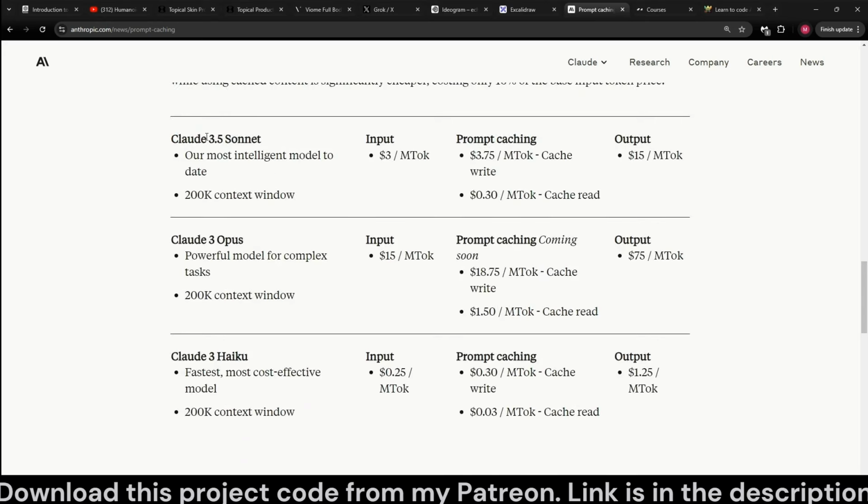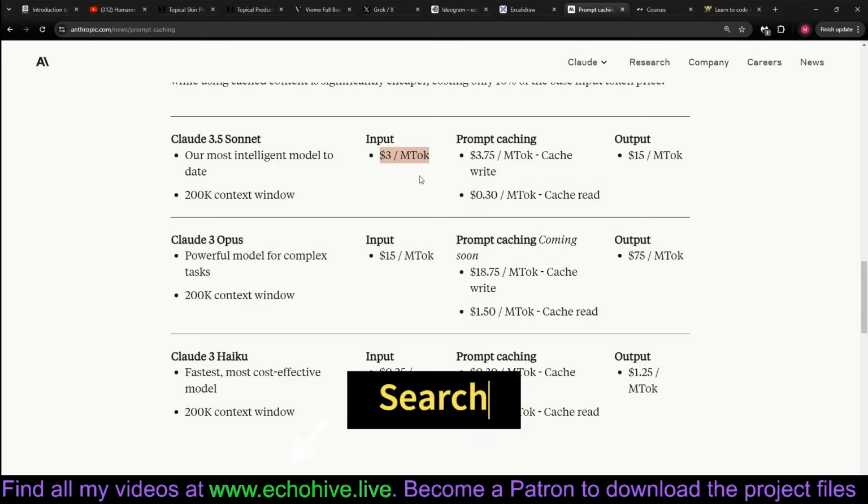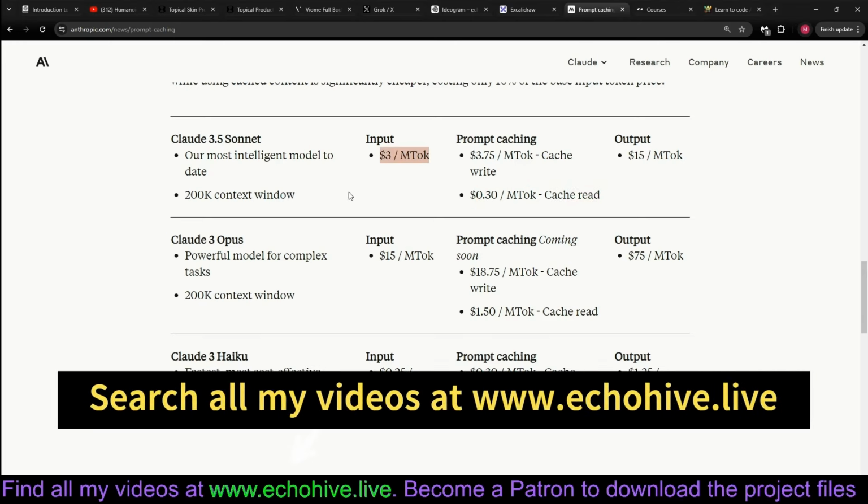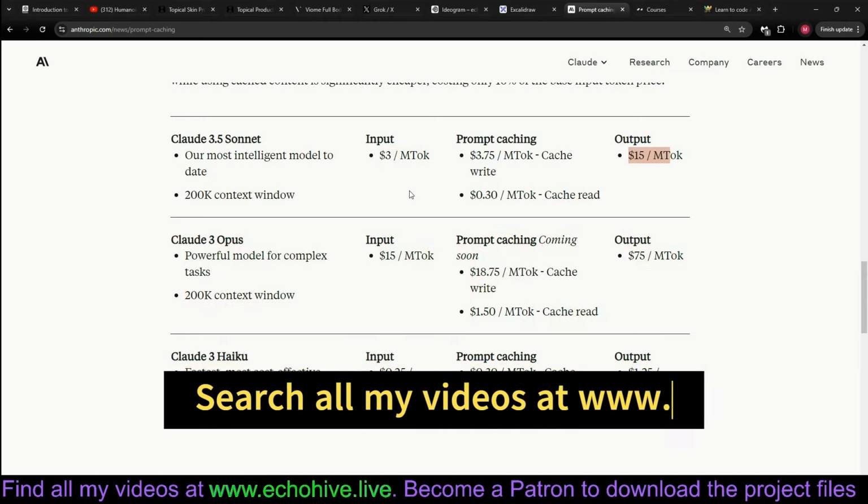As you can see, normally for 3.5 Sonnet, the input token cost is $3 per million tokens, but if you use caching, then there's a one-time $3.75 cache fee. But after that, instead of $3 per million tokens, you actually pay 30 cents per million tokens, which means for a 200K context window, if you almost fill it up, then you're paying 6 or 7 cents per chat message rather than 60 cents. That's the 90% discount. It doesn't affect the output token price.